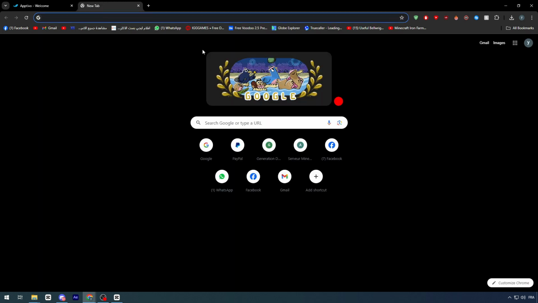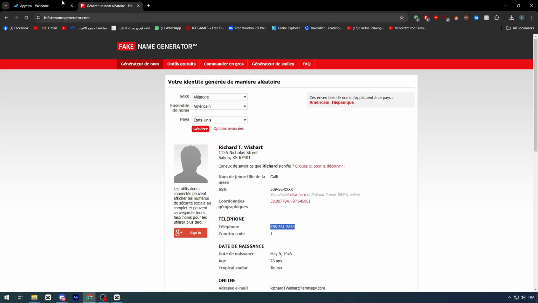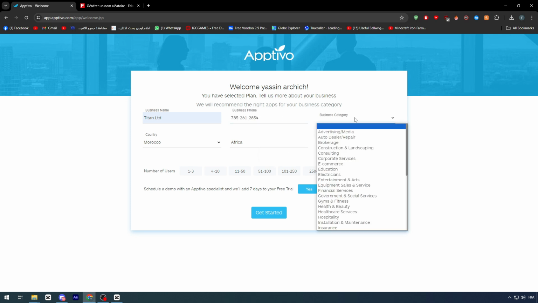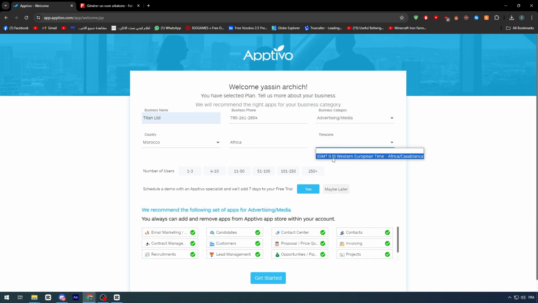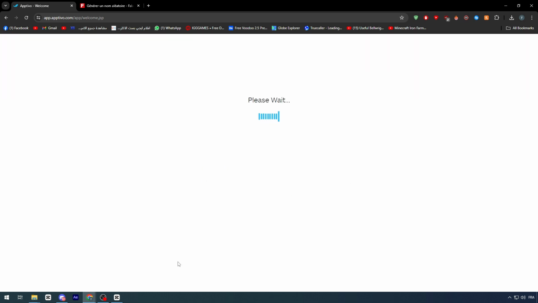I could use a fake number generator, so I can open this and I will copy this telephone number, paste it right here, business category advertising, time zone, let's say for example this one, and here number of users 1 to 10, maybe later, and get started. Once you have done that, the account should be created without any problems.